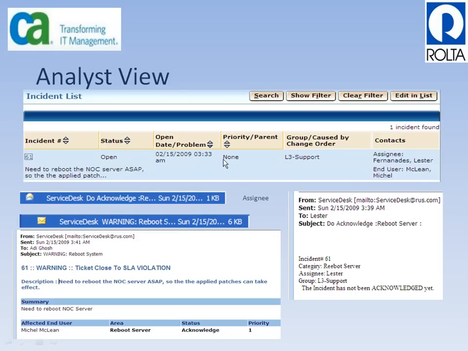Now, assume that it's 4 minutes and the SLA time to expire is around 5 minutes. So a warning will be sent again to the service desk manager and the assignee stating that ticket number 61 is a warning, ticket close to SLA violation. Over here, the affected end user name, area like reboot server, status acknowledged, priority 1 will be described. Any other KPIs we can include in the mail body.